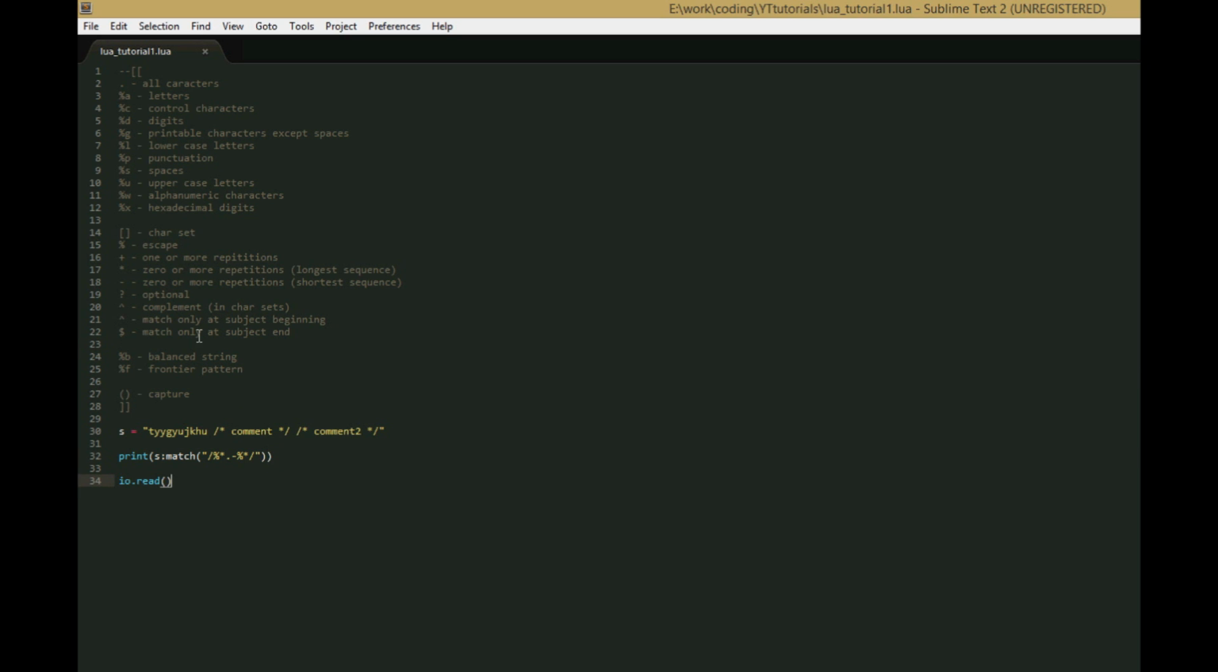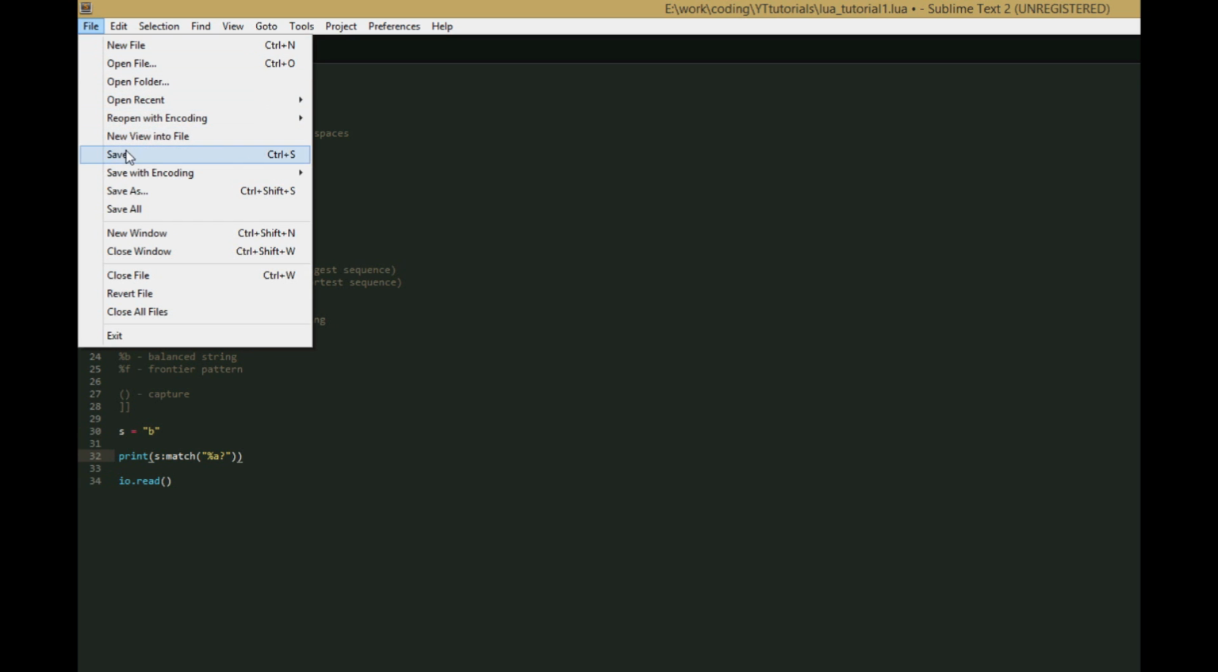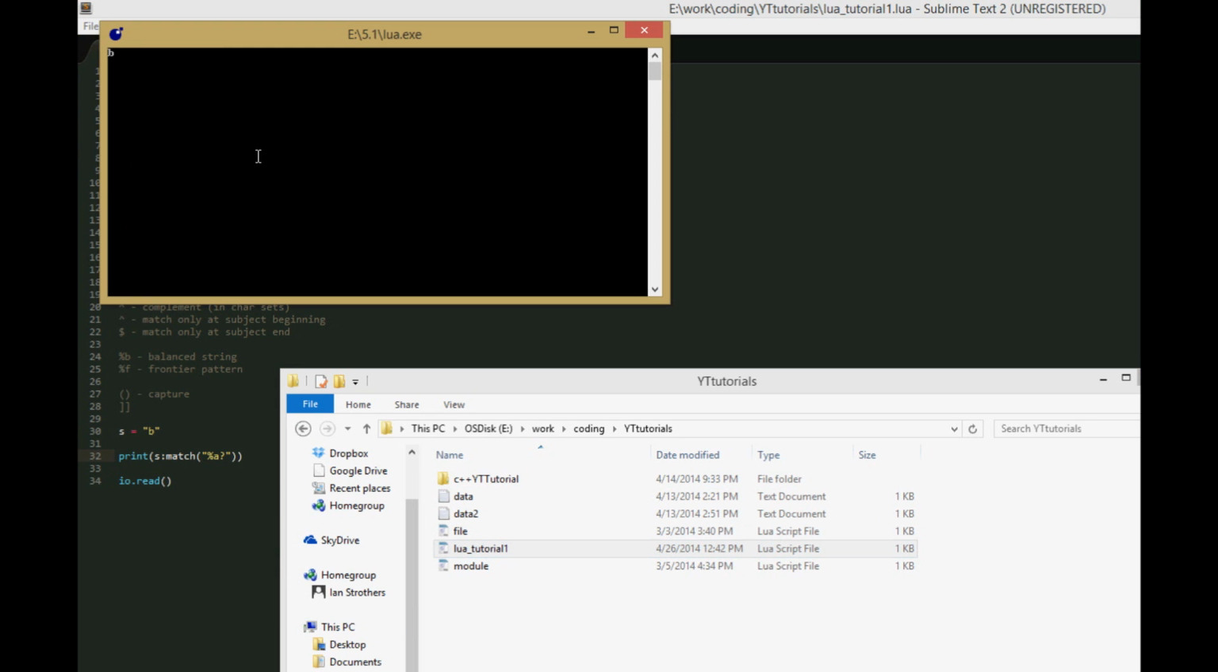The last modifier is the question mark, which means optional. So let's change the example again. We'll actually just do a simple one. We'll just say B, just a random letter. And then the pattern, we're going to say %A question mark. So this means one optional letter, and this is one letter, so it should return B. Yep, we get B.